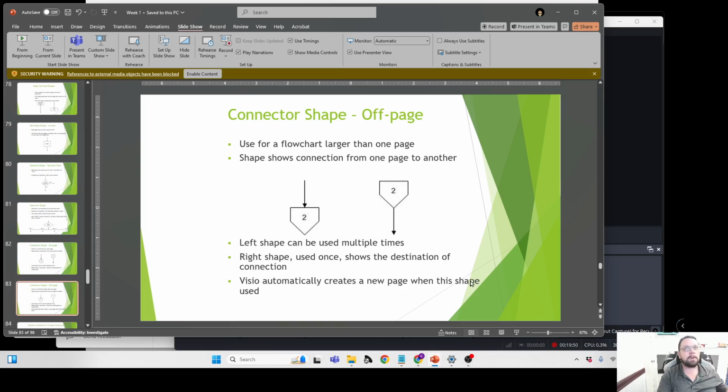Fairly self-explanatory. Off page is these home plates. These are used for multi-page flowcharts. This can get to be pretty common for much larger processes. The shape shows the destination of the connection. Visio is a good example of how to use this.